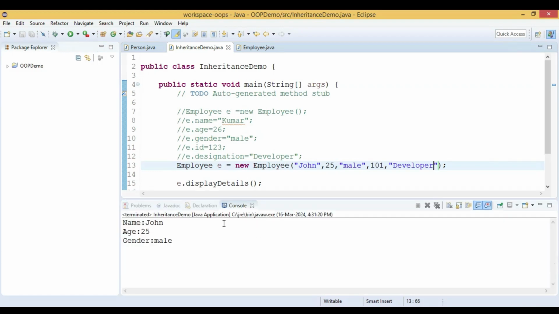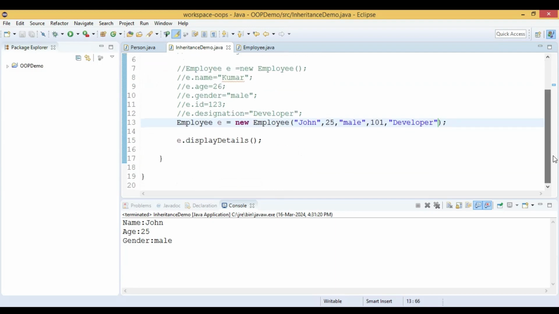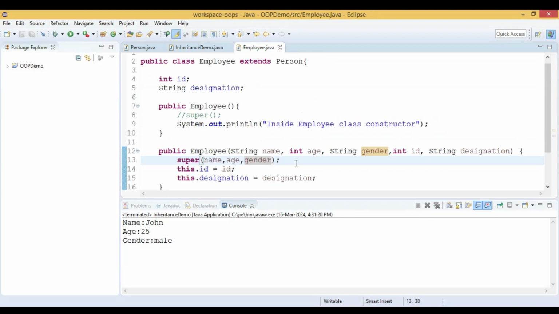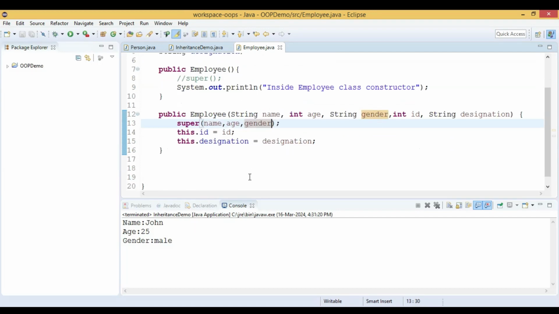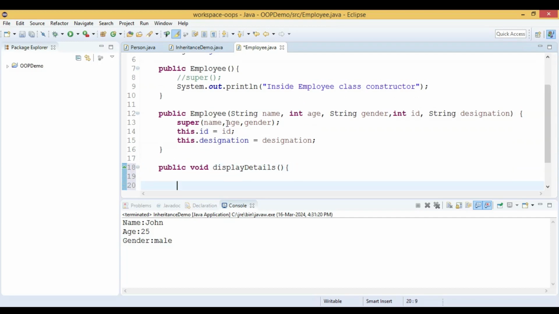See, you can see that name John, age 25, gender male, all printed because we call the display details method. One thing we want to do in this code is add a display details method in the employee class as well, in order to print the ID and designation, because it is not printed now. So let us include that method, public void display details.